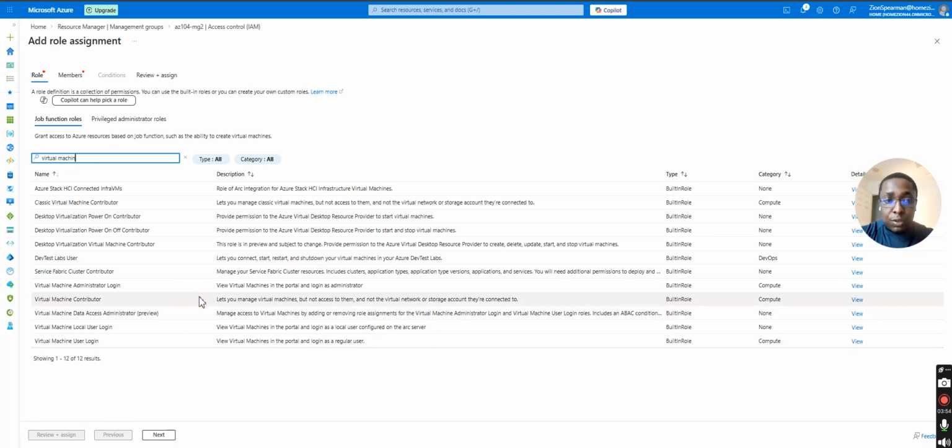Virtual machine contributor lets you manage virtual machines, but not access to them, and not the virtual network or the storage account they are connected to. So basically, you just have the least privilege, which is just to add stuff to the virtual machine in terms of doing the job that you need to do.